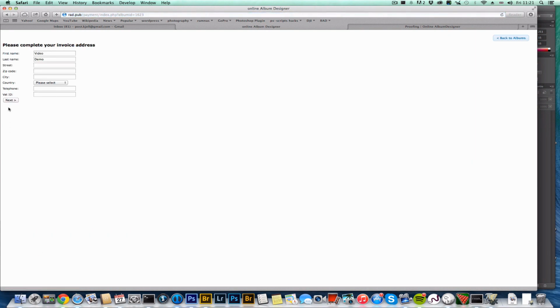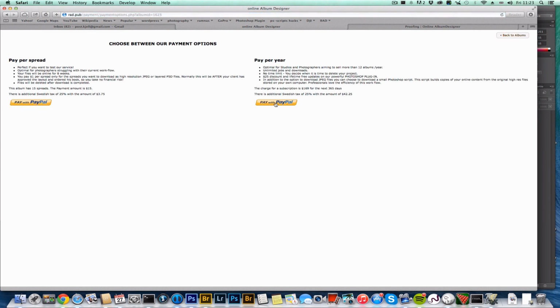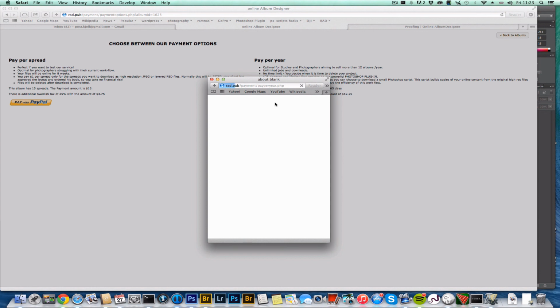Now let's say you want the real spreads. So for the first time you would sign up with your address. So you would specify your address, and if you have a VAT number, if you're a photographer outside Sweden, you wouldn't have to pay the VAT. So what we're charging for is just the downloading of the real spreads. We don't charge for album layout, album proofing, so you can create albums on speculation. But I'm going to go ahead and choose an annual subscription here.